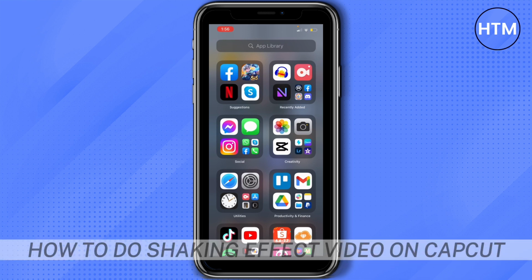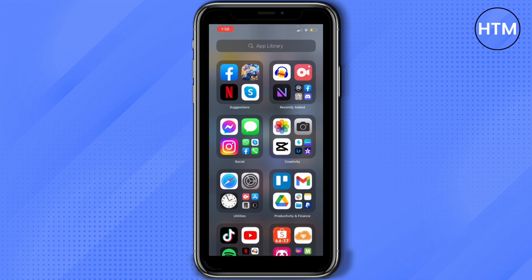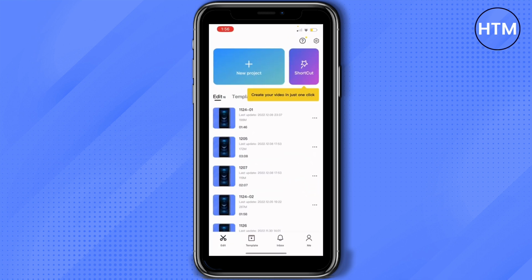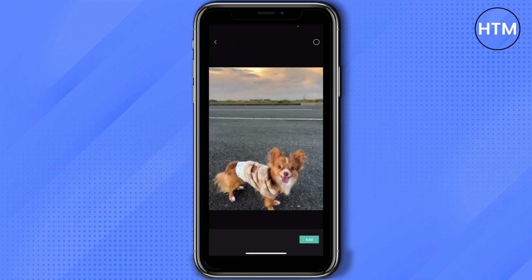Today I'm going to show you how to do shaking effect video on Capcut. First, open Capcut and then tap on New Project. Select the photo or the video that you would like to edit. In my case, I'll edit this one and then tap on Add.